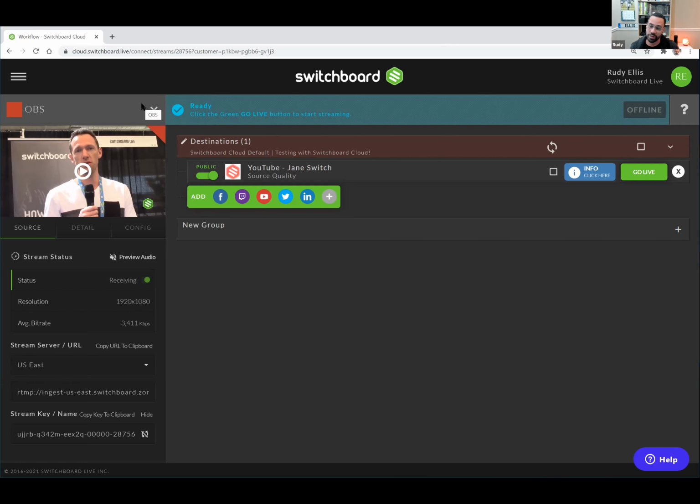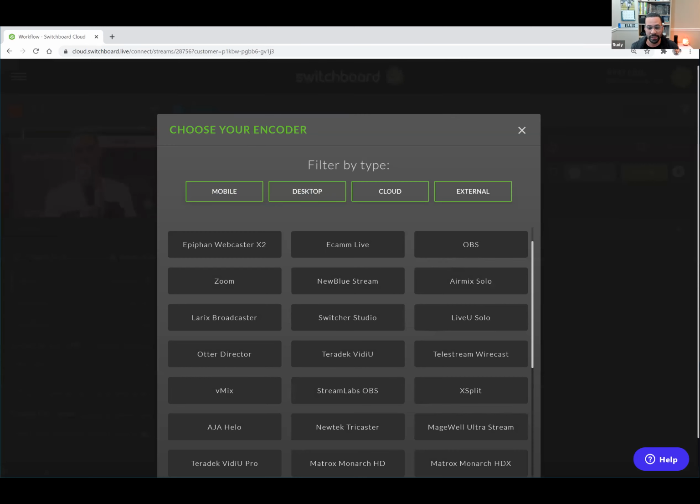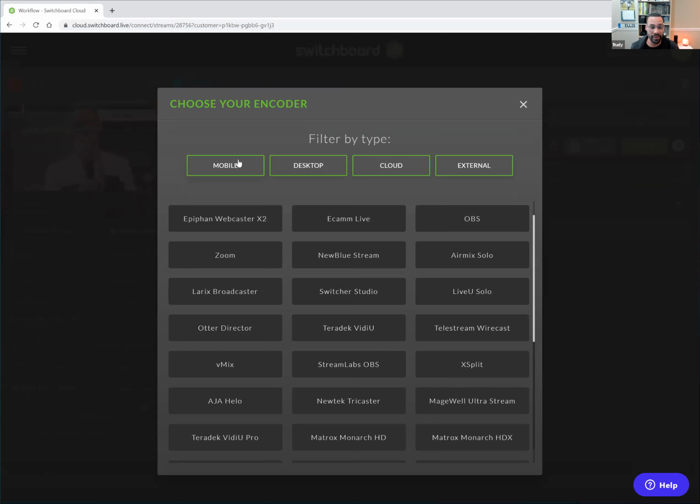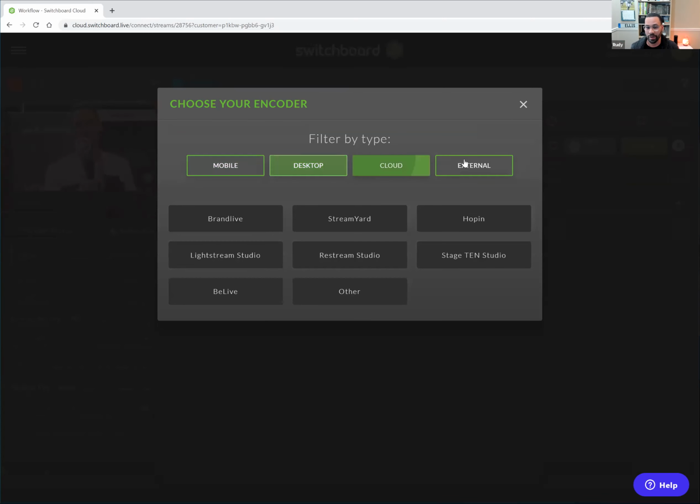When you first sign up for an account, we walk you through this wizard. Just for the sake of time, I've started this, but this is what the screen will look like. You would come in and you have the ability to choose what type of encoder, whether it's a mobile encoder, a desktop encoder, a cloud encoder, or an external encoder.